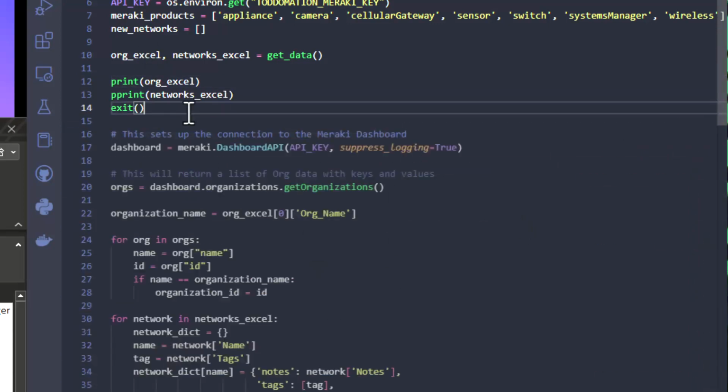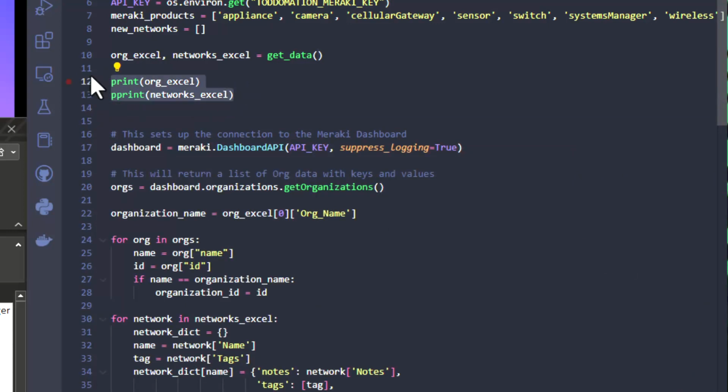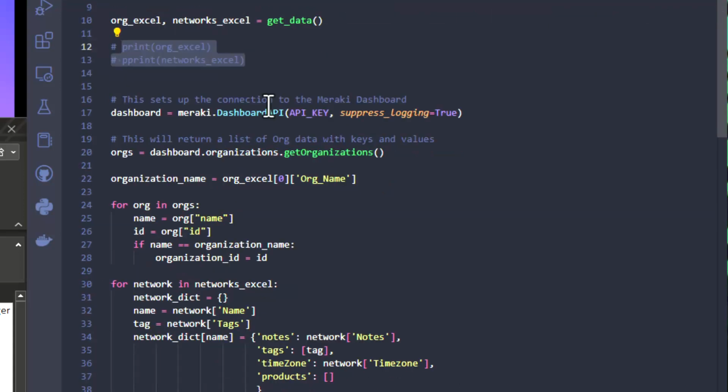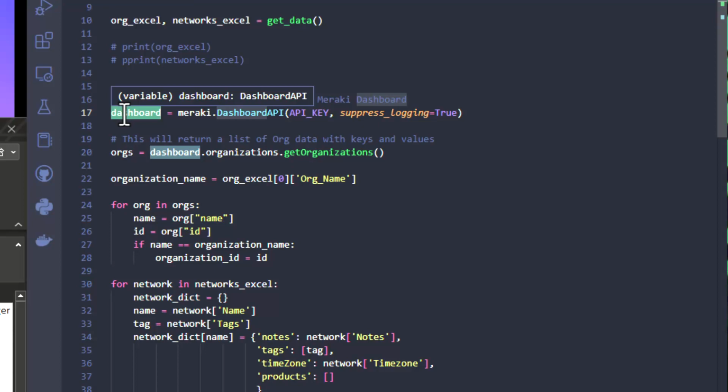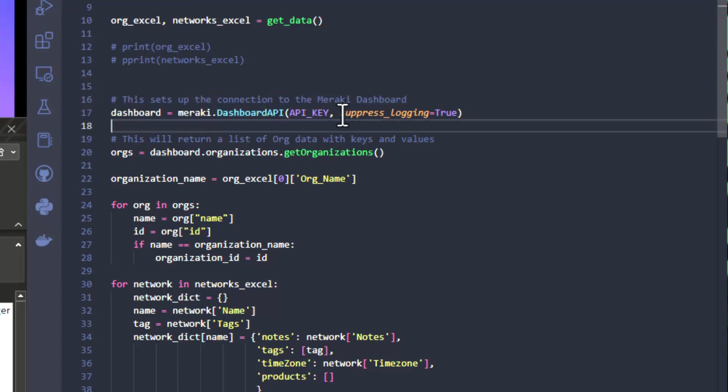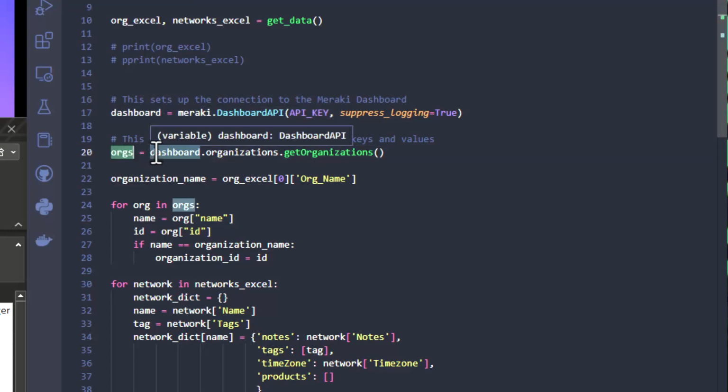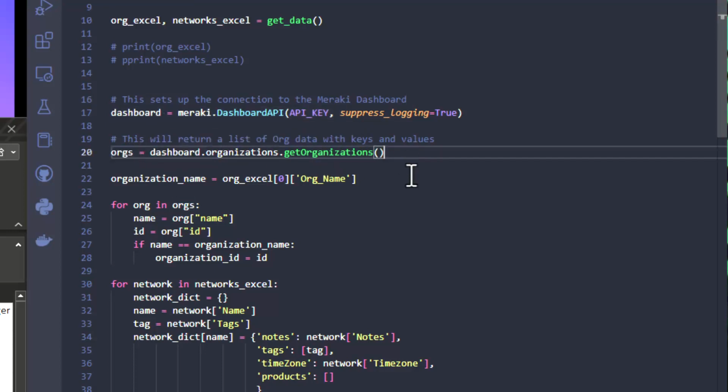Okay, so now I'm going to remove this exit statement. I'm going to leave this print in there just for you guys or gals that are using this. A couple of the same things. So here's how I'm going to connect to the dashboard using dashboard. This is not new. But I am suppressing my logging. Okay, the orgs, I'm going to return all of the orgs that I have access to.